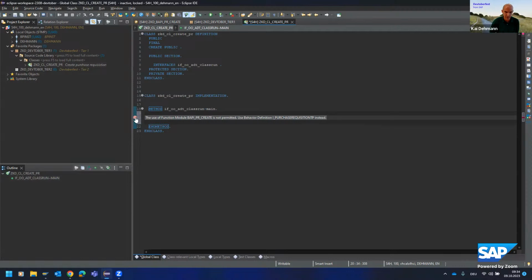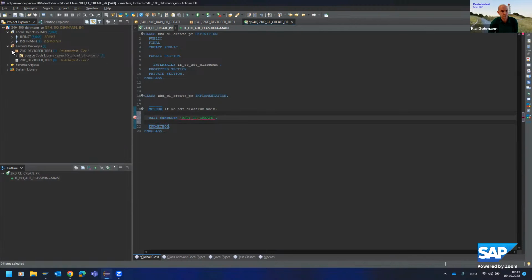Now for the demo, as I said, we want to see what you would do in a situation where such a released successor or alternative is not available. So for the moment, we will assume that the second part of the error message didn't appear. So we were told that we cannot use the BAPI in our ABAP Cloud code. Therefore, we need to create a wrapper. The wrapper shall be in tier 2.